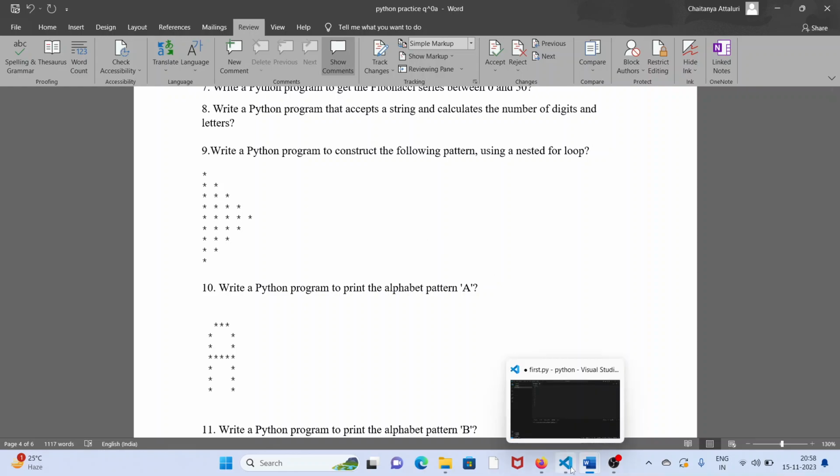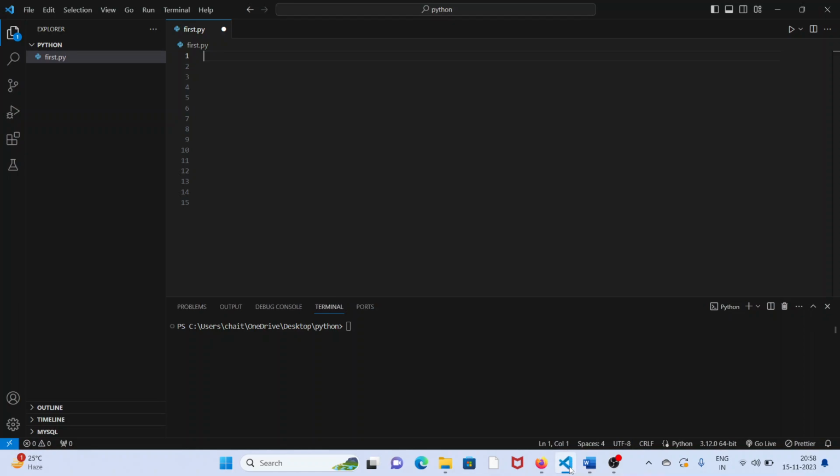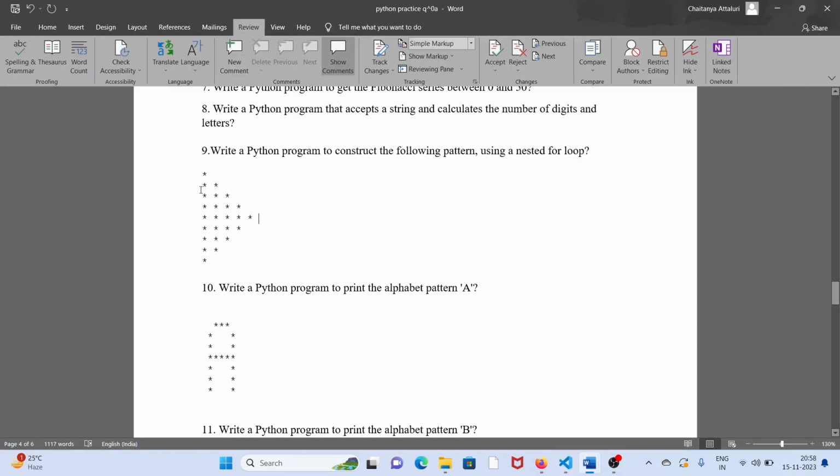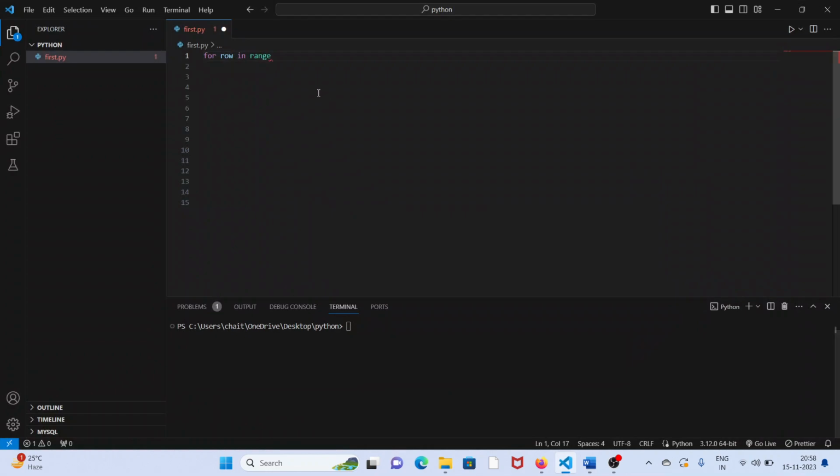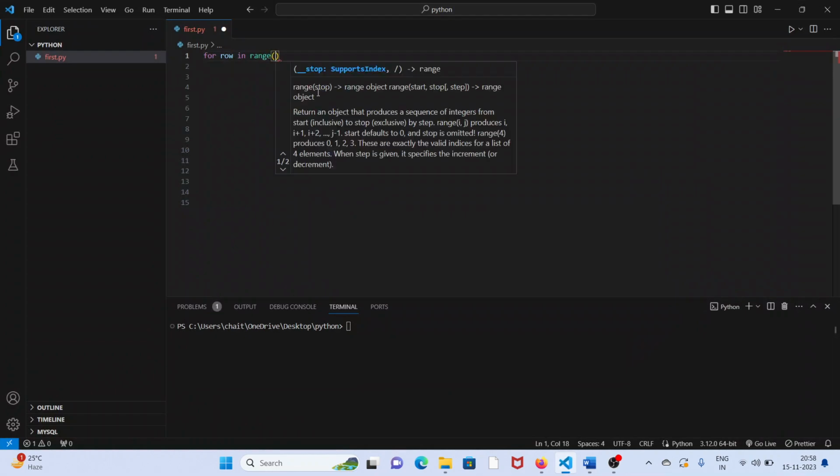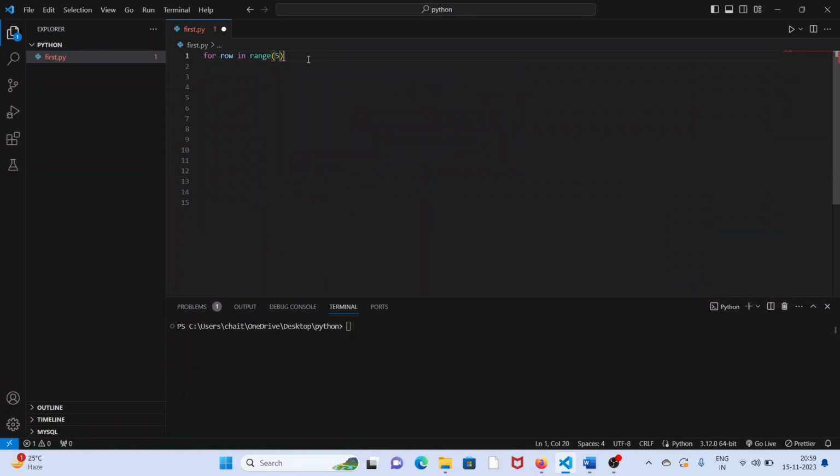First, observe the program code. Nested for loop, per row. First we have to take for row in range. First we will construct half of the star pattern. First 4 rows we will construct now, and later the next 5 rows. For row in range 5. Range 5 means 0 to 4. I need not explain the range function again.